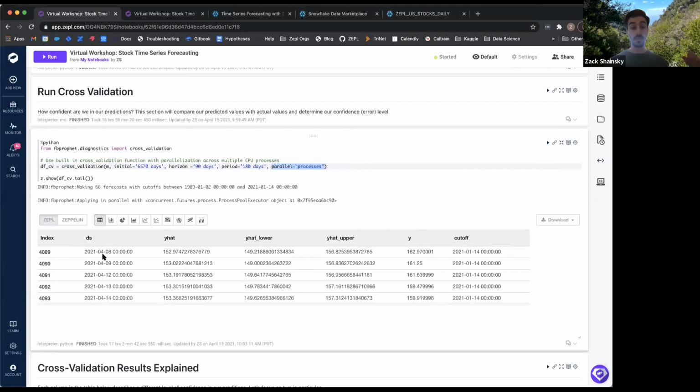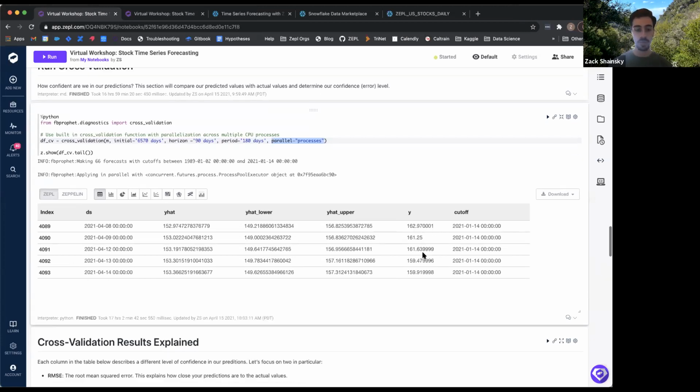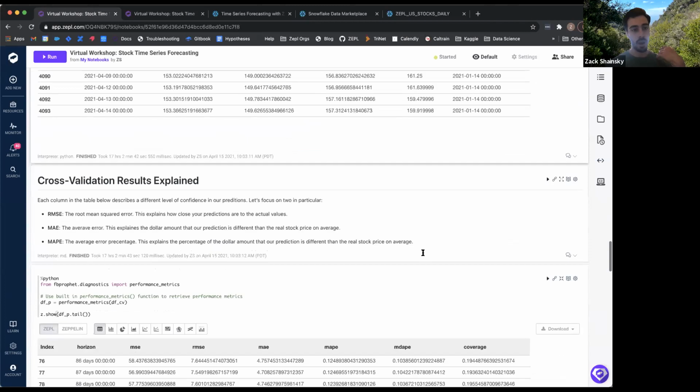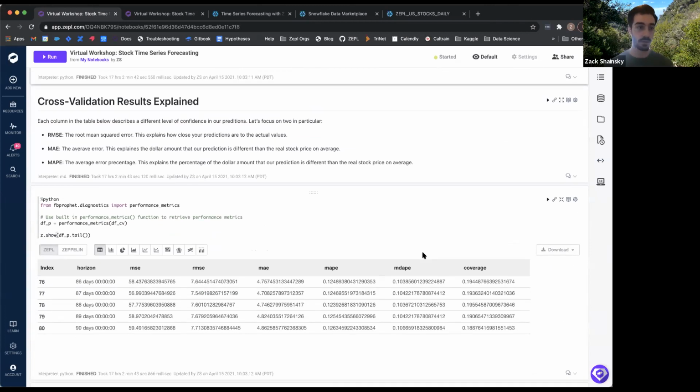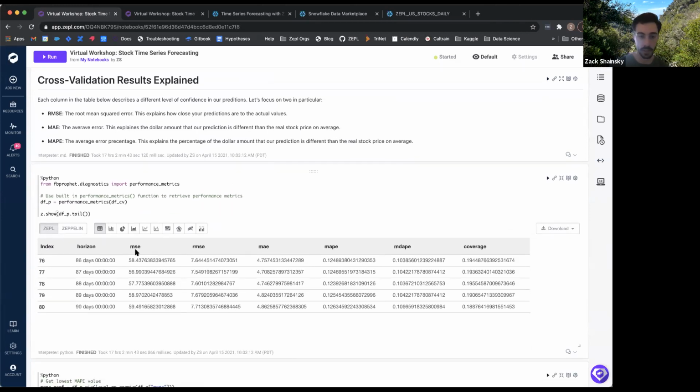So let's say, for example, on April 8th, we get a prediction of 152.97, and our actual known close value was 162.97. We start to look at those, and then we can produce some diagnostics around the known error. There's a few different performance metrics that we might want to consider. Here I've plotted them against the chart so we can look at all of our errors.